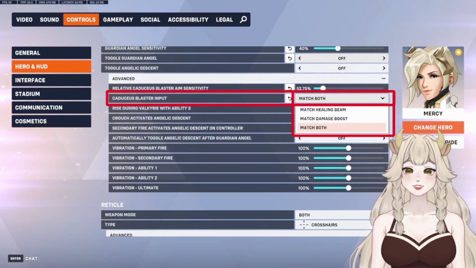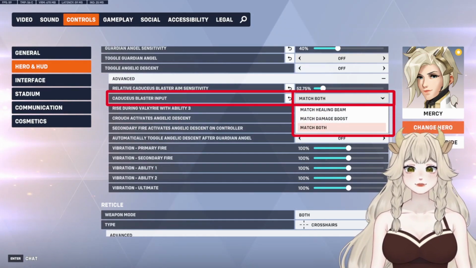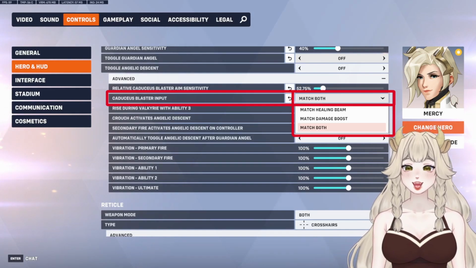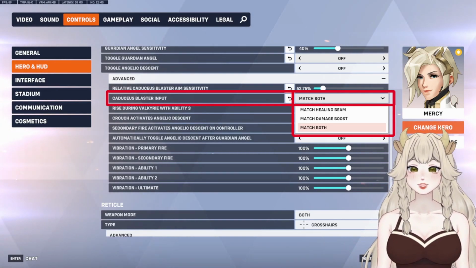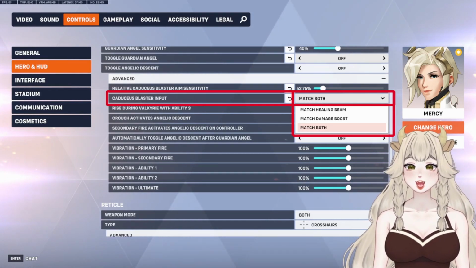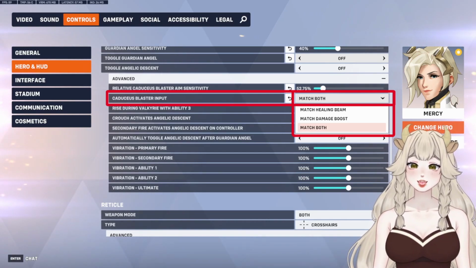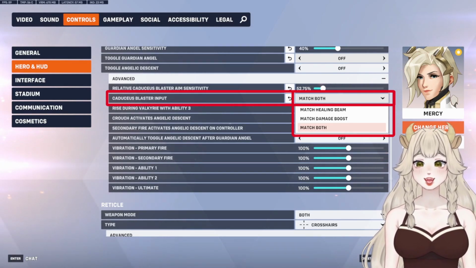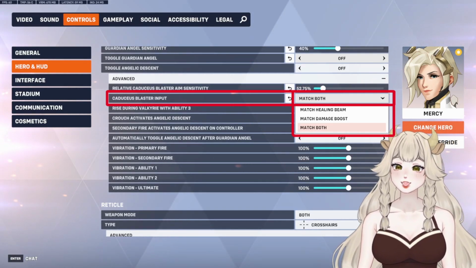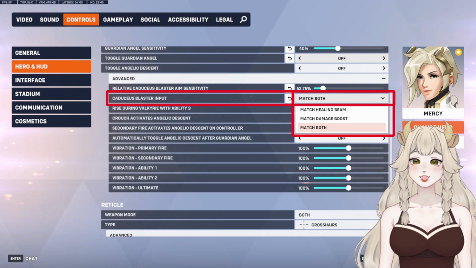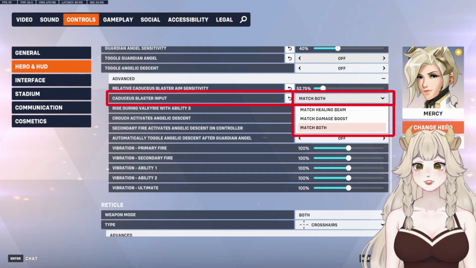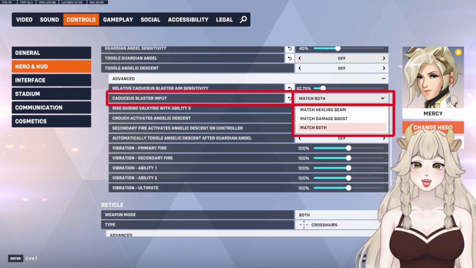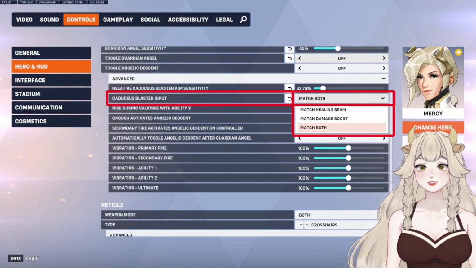Caduceus Blaster Input. I have mine set to match both. In this setting, you are selecting which output your blaster is firing from. This is another drop-down menu with 3 options, but this time they're relatively straightforward. Your healing output, your damage boost output, or both of those. I put mine to match both because when I swap to my blaster, I want it to fire regardless of which beam I was on.